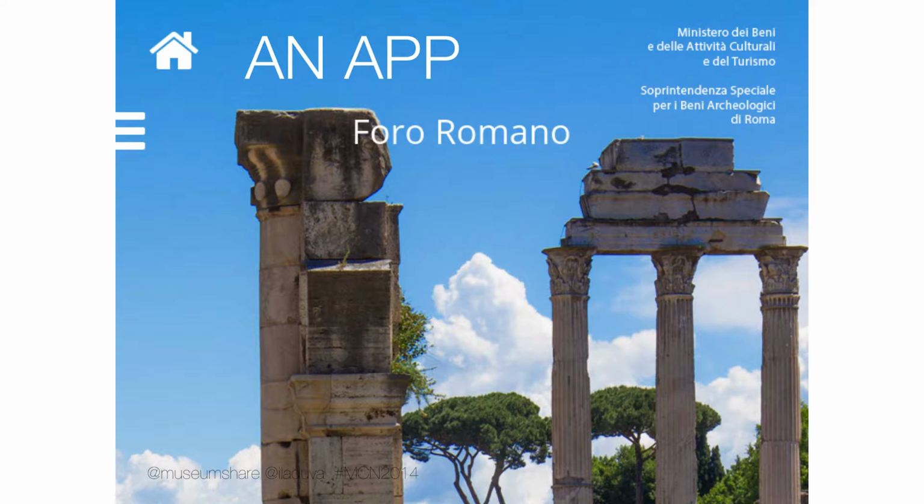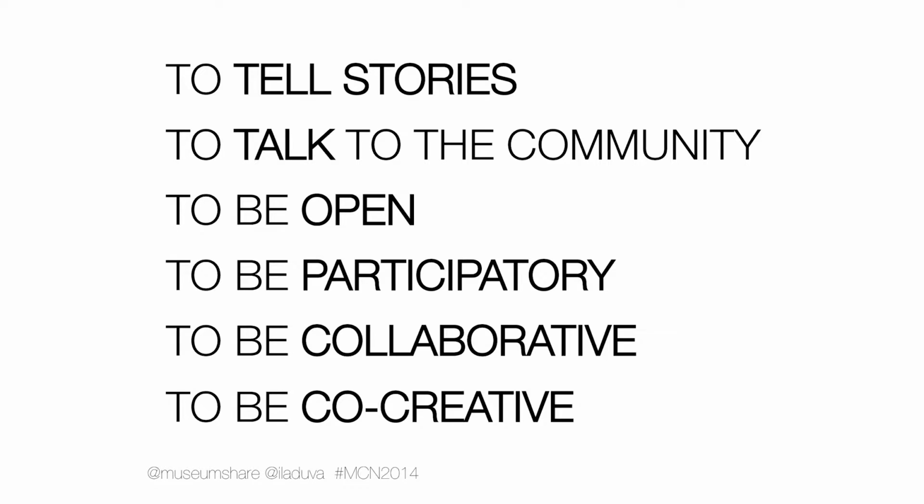We love to talk about MUSEUMSHARE as an app to tell stories, to talk to the community, and to be open, participatory, collaborative, and co-creative, which are words that I've heard several times today, and which is something we really want to do, but it's quite difficult, as I will say later. That's one of the reasons why I'm here, to understand how you work with the chance to be open to visitors, which is something very hard to do in Italy.